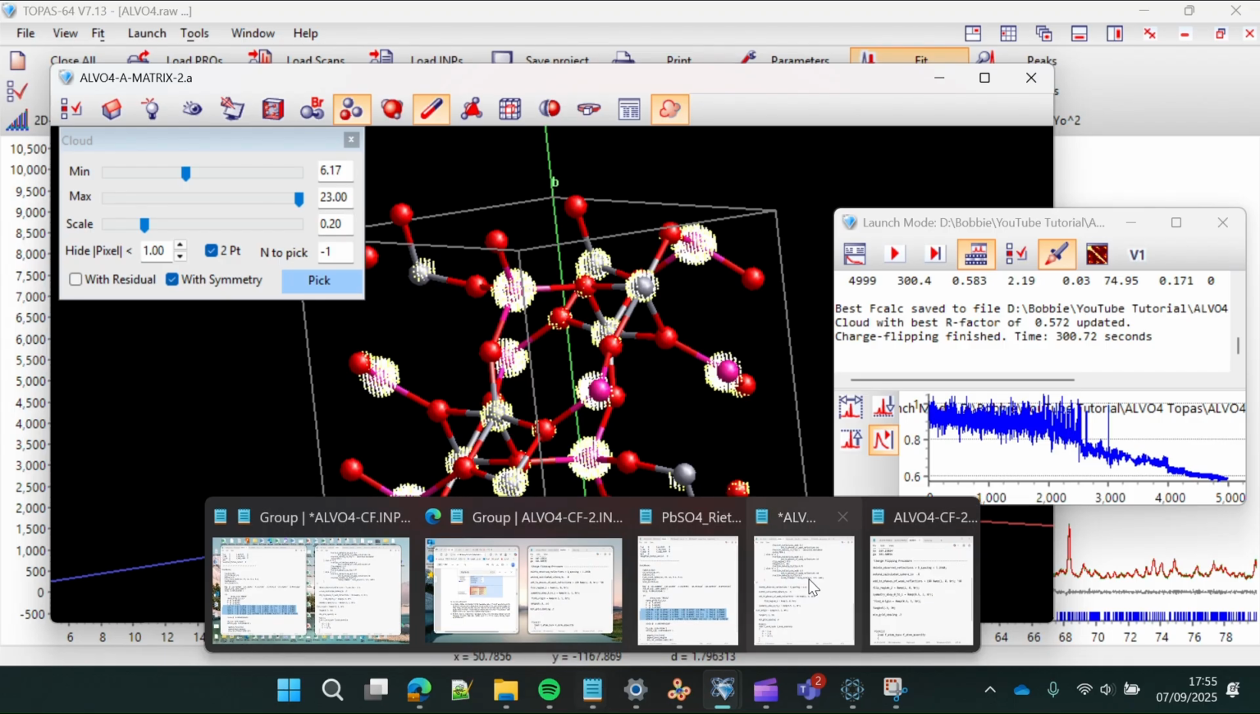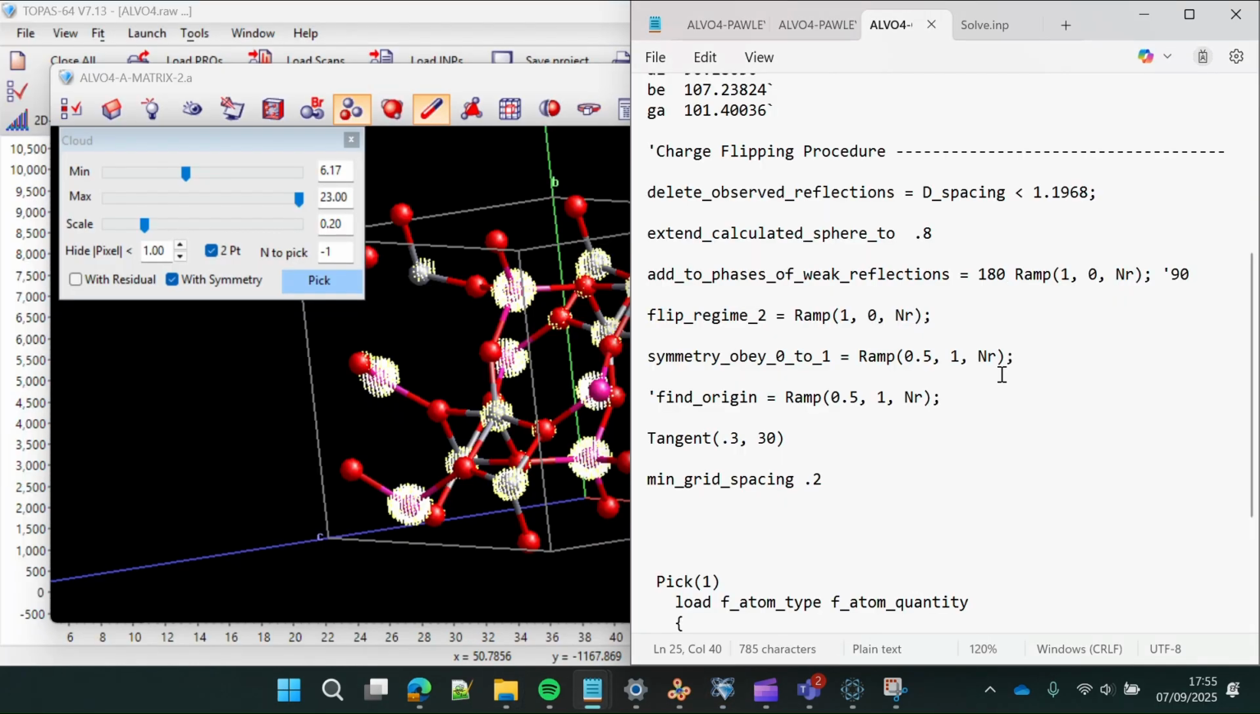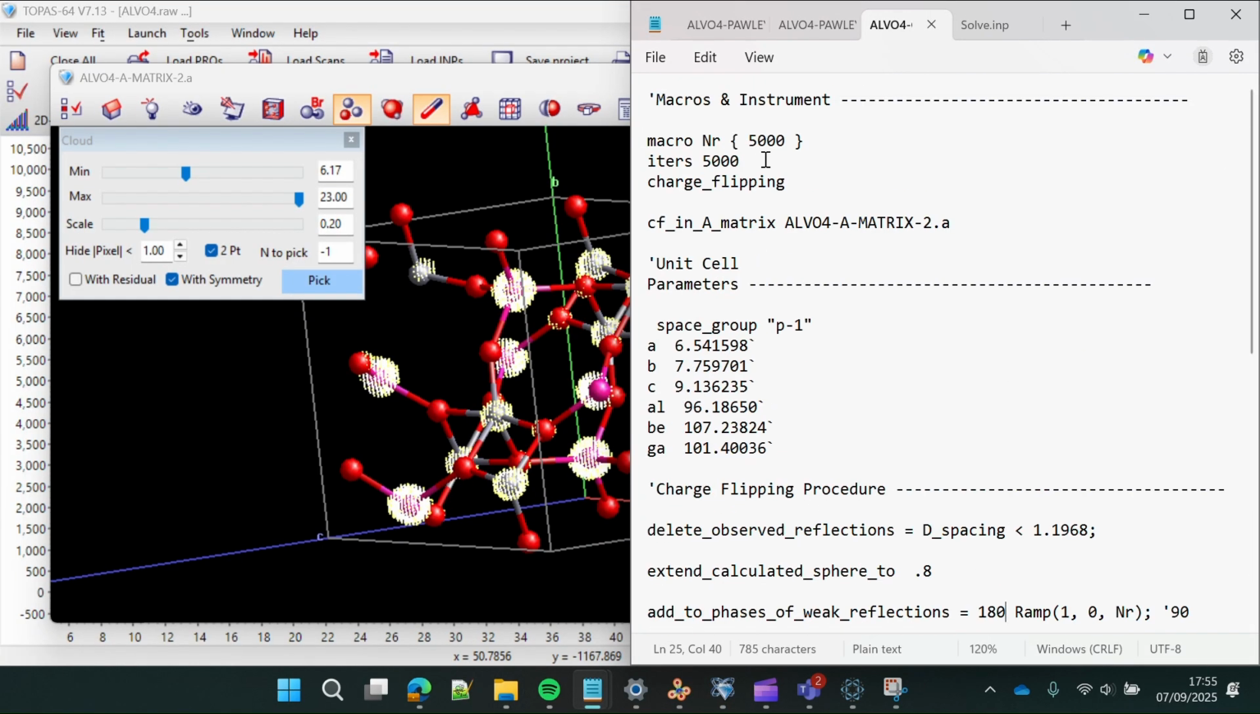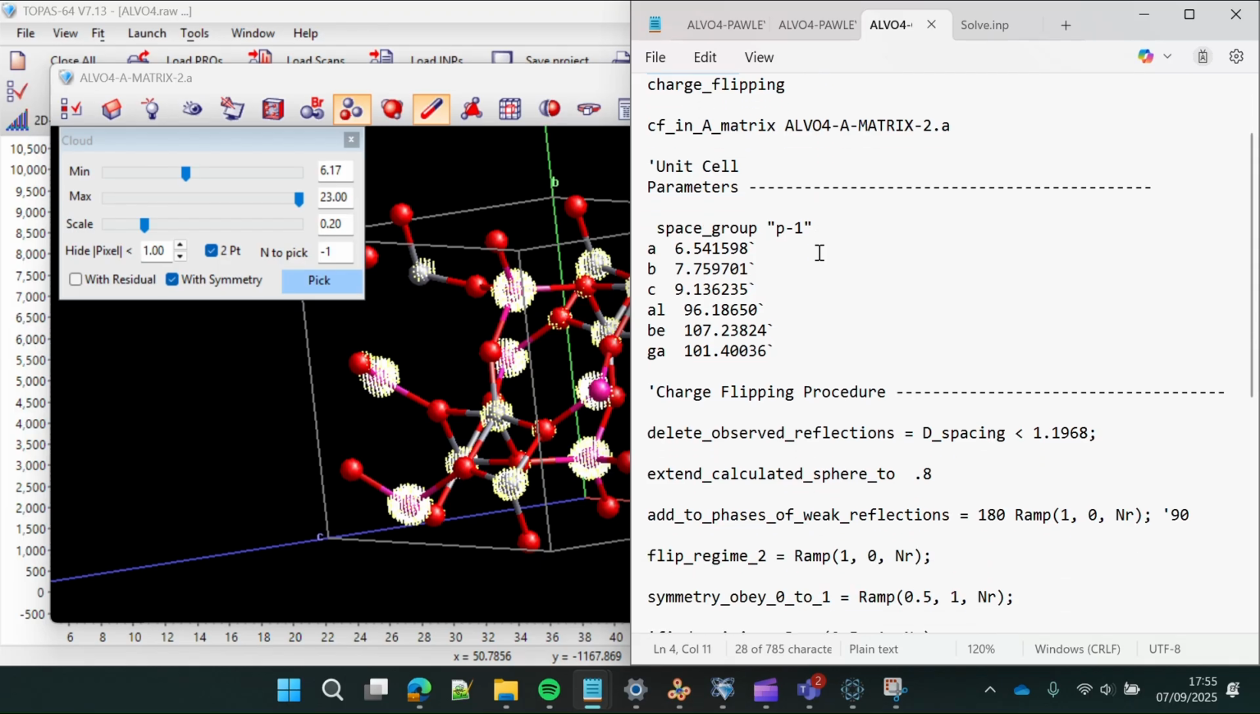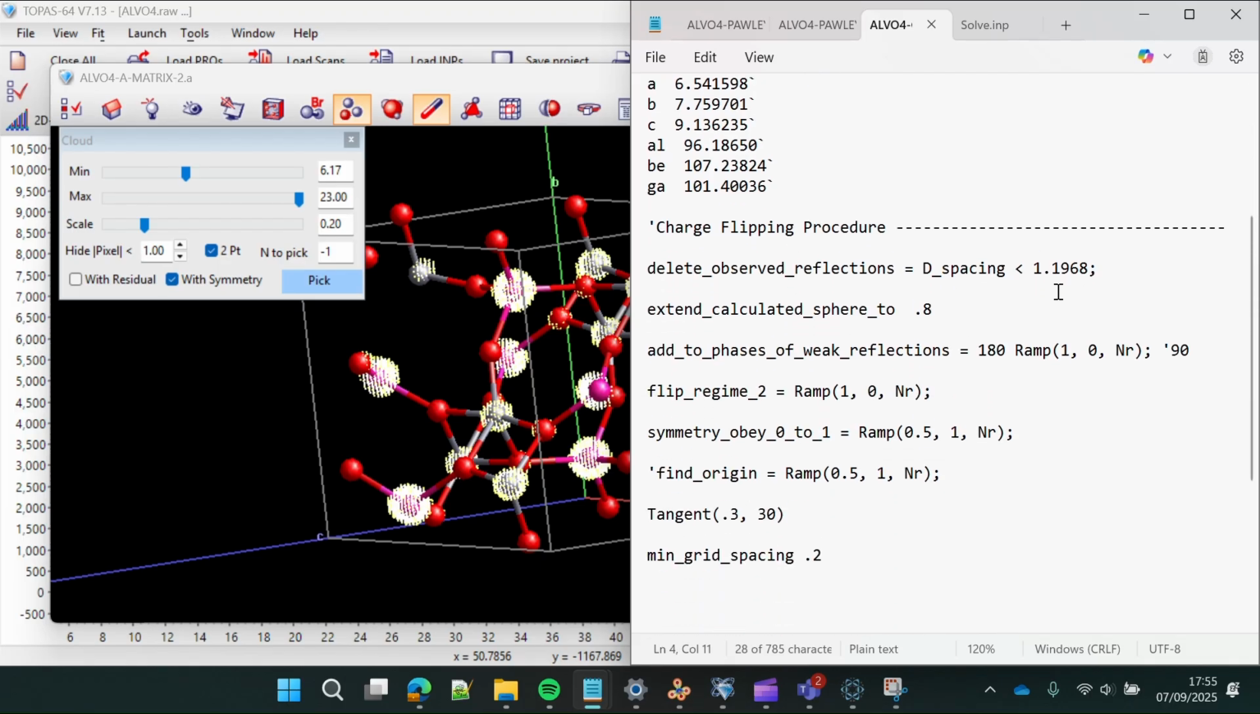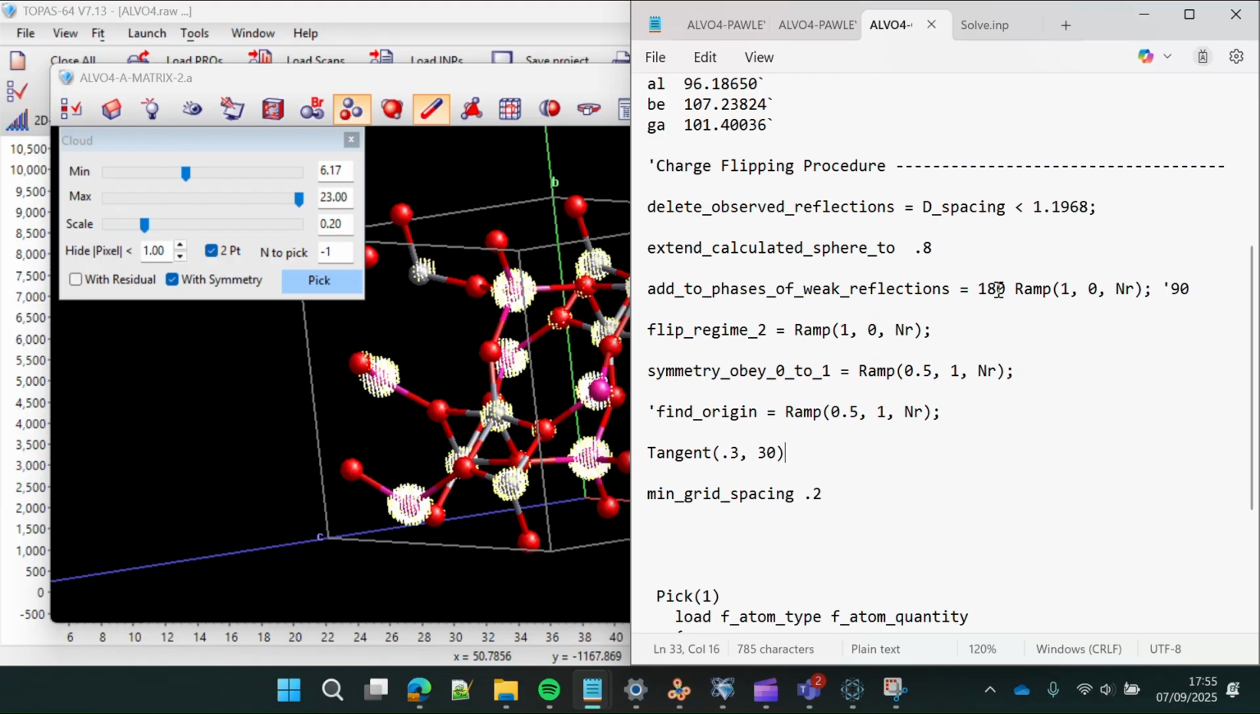The final charge flipping procedure script was 5,000 iterations, ascended first 0.8, we turned off find origin, and I put this on 180 instead of 90.